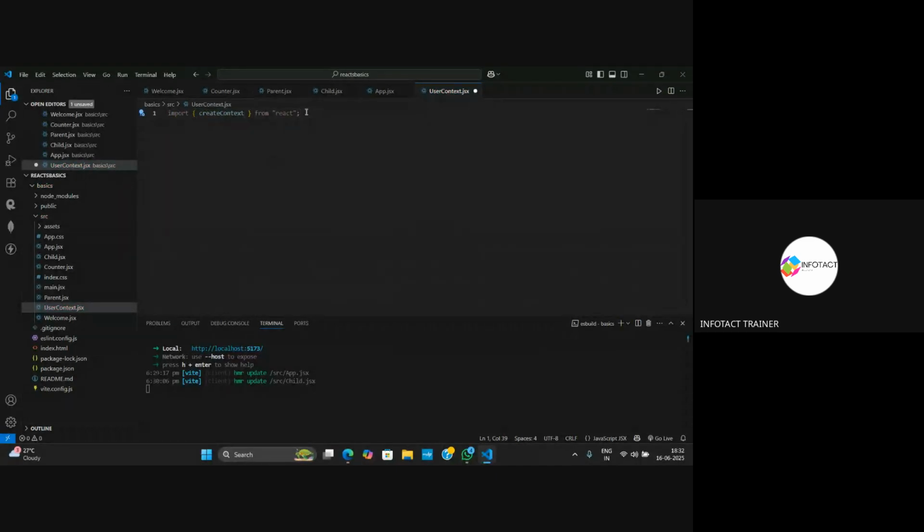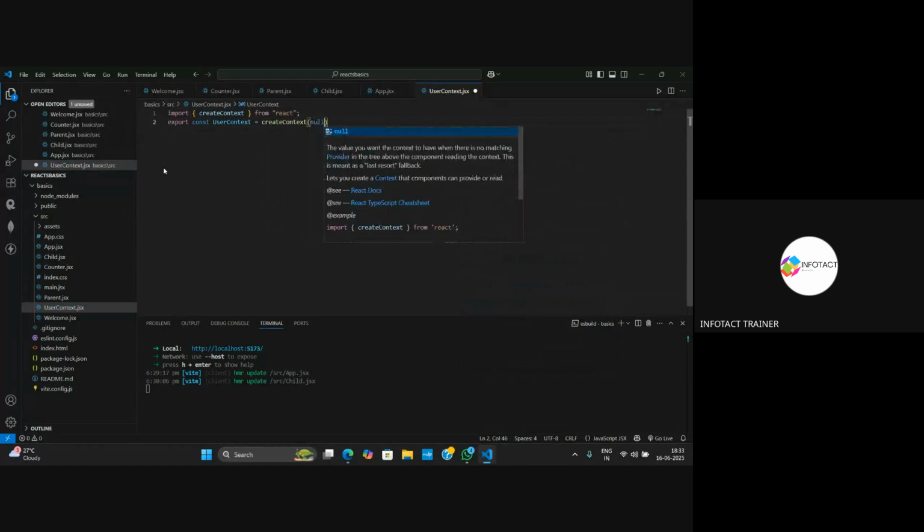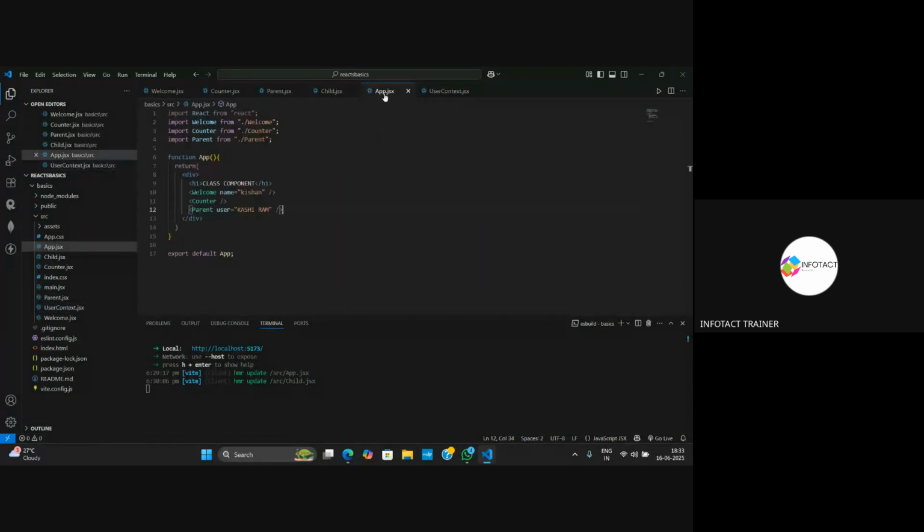Inside this user context, I will write import, and here I will import the createContext from React. So whenever we are dealing with the context, this thing is very much important, that is the createContext. We have to import this createContext whenever we are dealing with context. After that, let's export it. Export const, here the variable is UserContext is equal to createContext, and inside this I will pass a null value, and then I will save it.